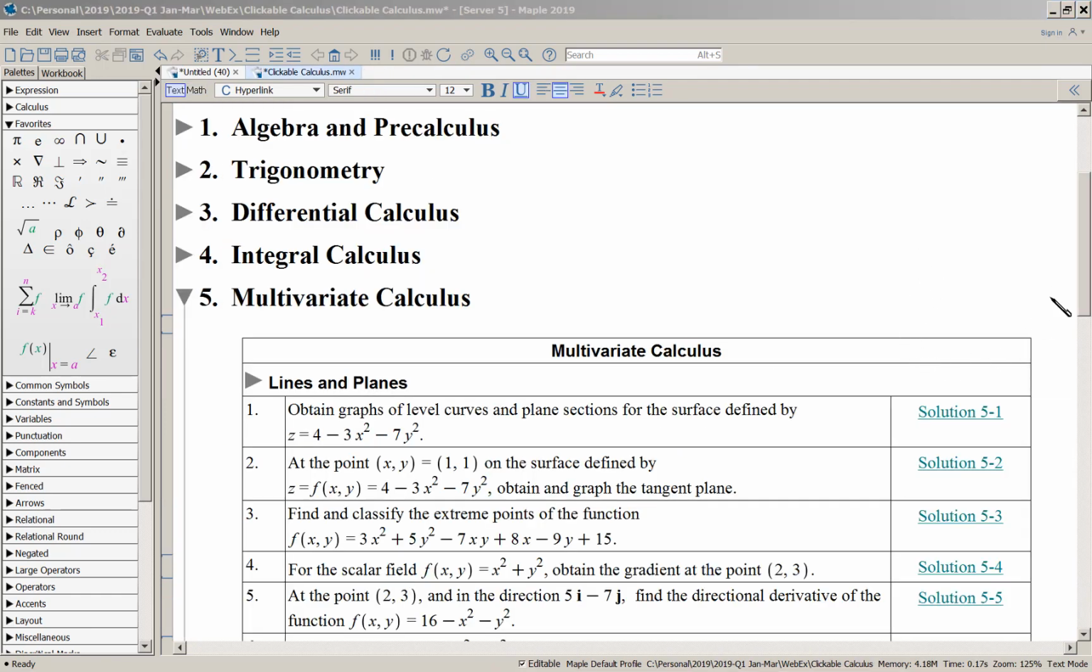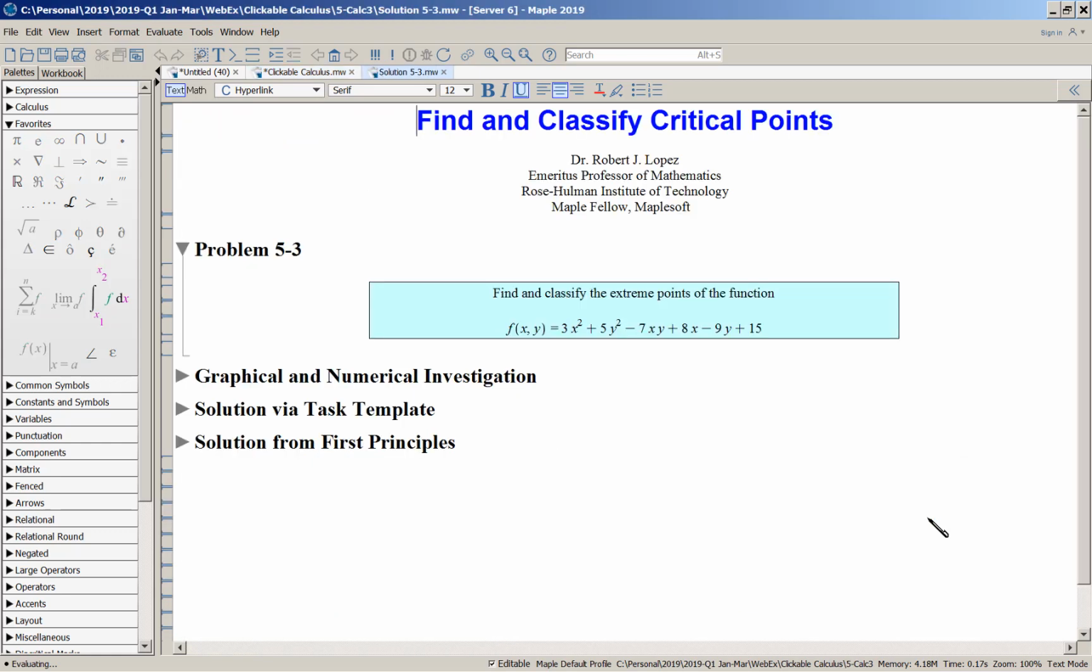So after partial differentiation has been covered, then the applications come next. One of the first applications is unconstrained optimization, or in a setting like this, it would be find the extreme points and classify the extreme points of this function. So let's give that one a try.